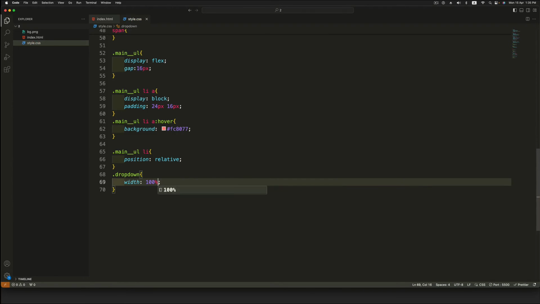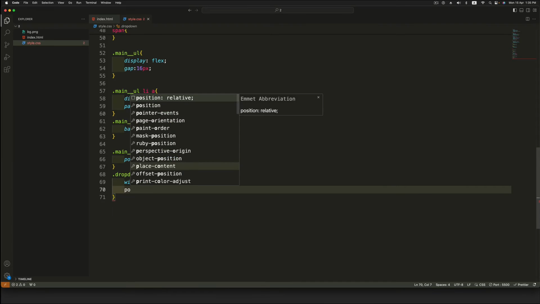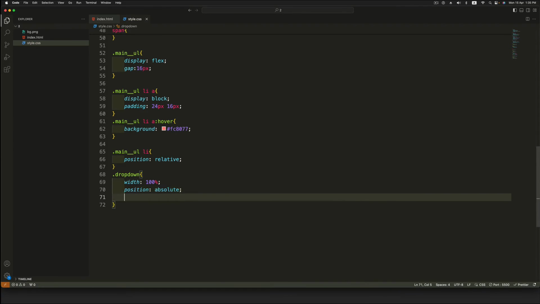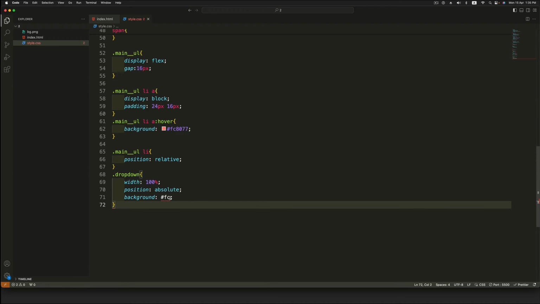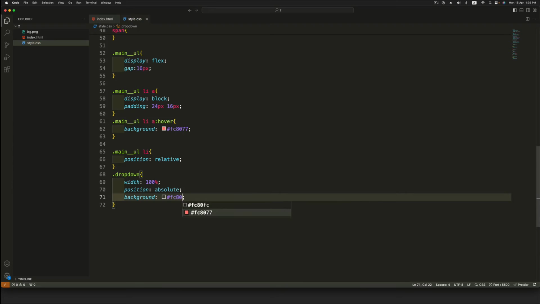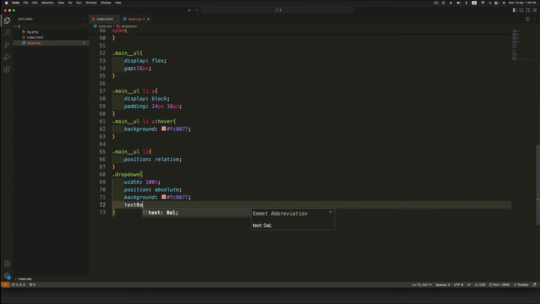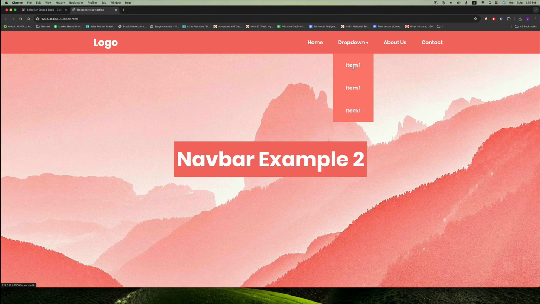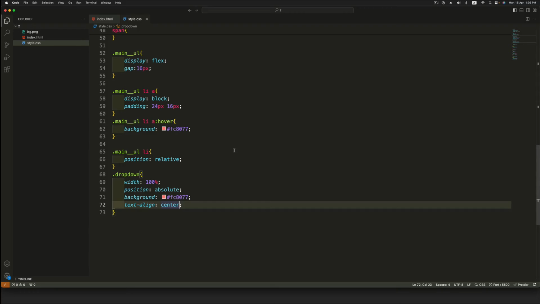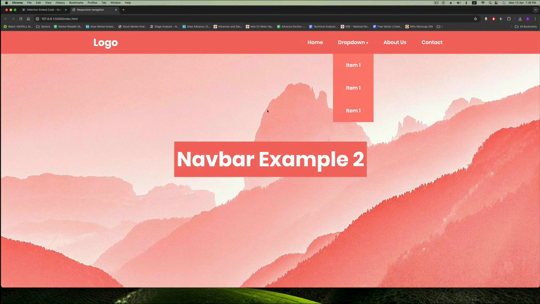And then I'll target the main drop down class. I'll first set a width to 100%. Now set the position to absolute, and background color will be #FC8077. Let's write text-align center. This will move the item to the center. So now let's understand the logic, the final part. I'm going to hide this, and when the user hovers over this drop down link, I'm going to show this. So this is the logic behind the drop down menu.